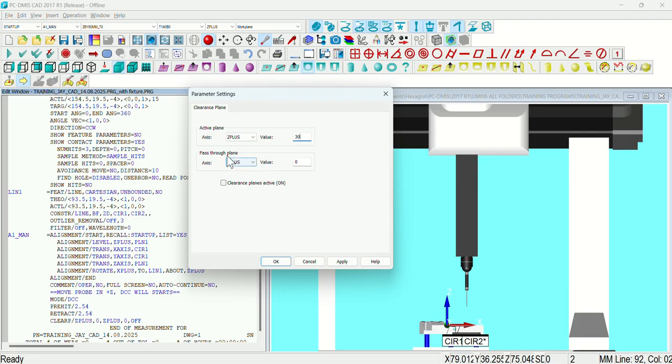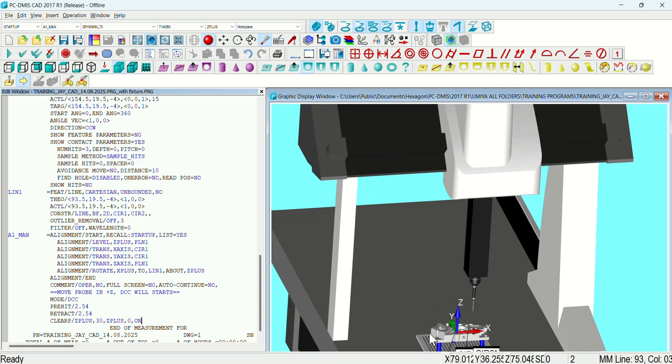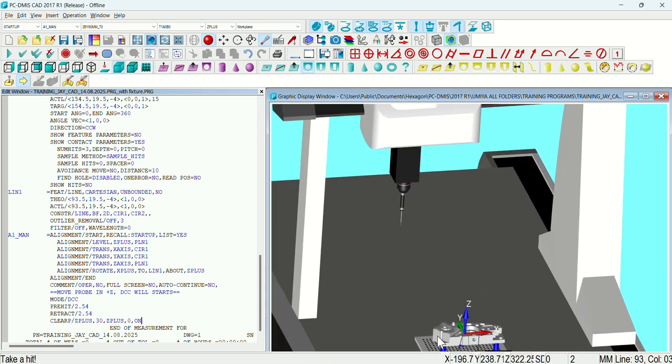Keep the pass through plane as it is, 0. Just click on clearance plane active on. We have to do it. After that we have to click on the Apply button, click OK. So now the CMM has a value which has been given as a movement in Z plus.